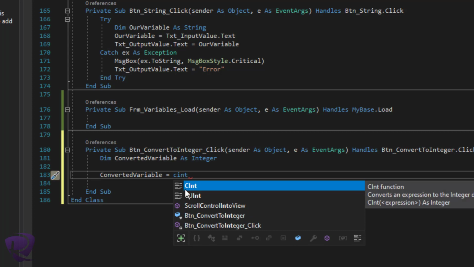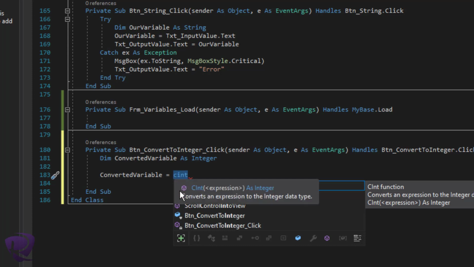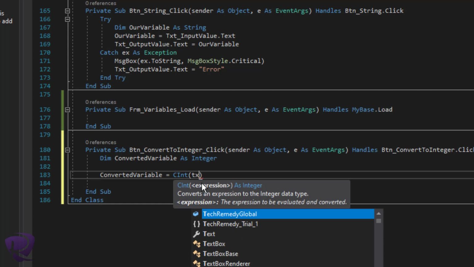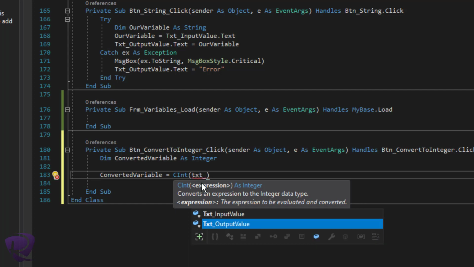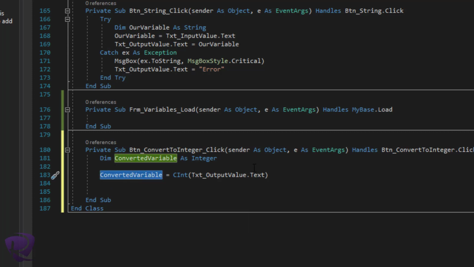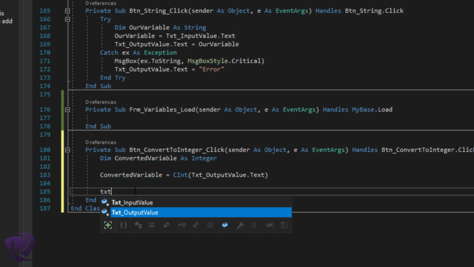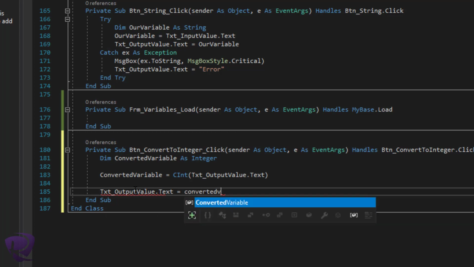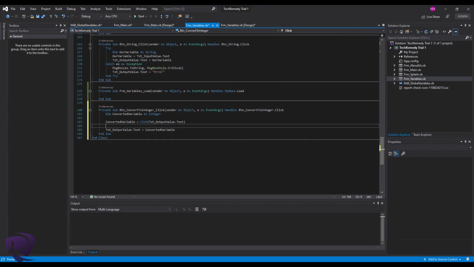You can see that you can write it cu int as well, that would convert it to u integer, and all the other variables would apply in the same manner. So cint txt output value dot text, and then we'll throw that result back to output value. So txt output value dot text equals to converted variable. Let's run our program.